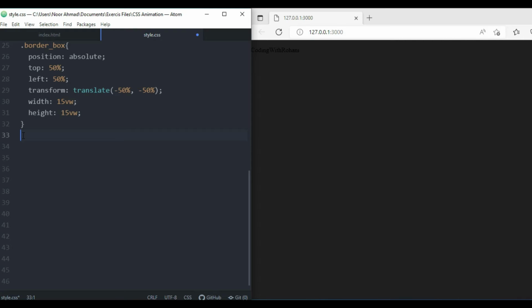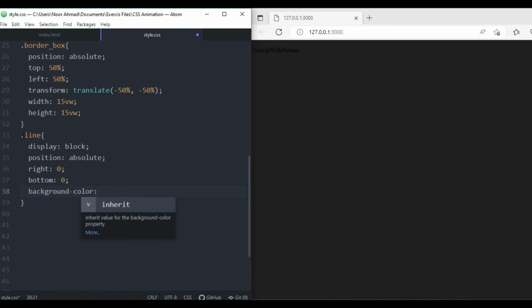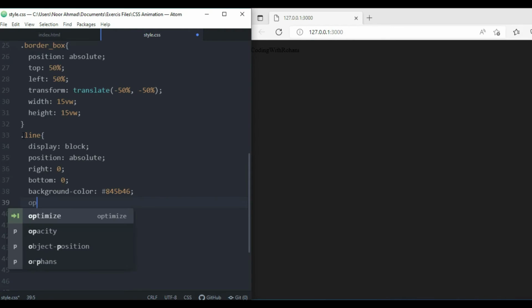Now let's target the line class. So line class display block, and position absolute. Let's add a right. Right will be 0, bottom 0, and let's add a background color. The background color will be 84, and let's add opacity. Opacity will be 0. Save this.